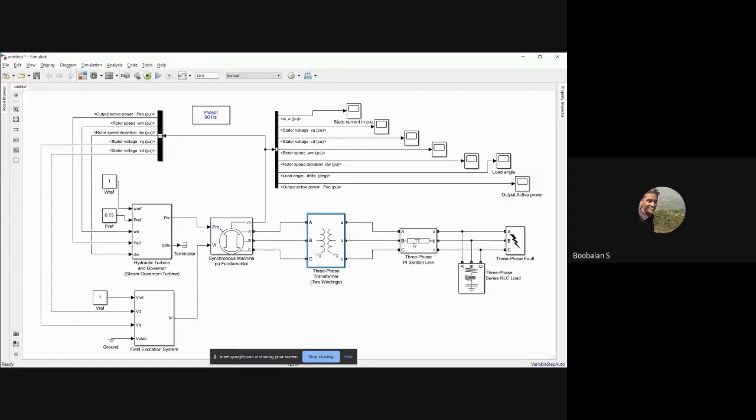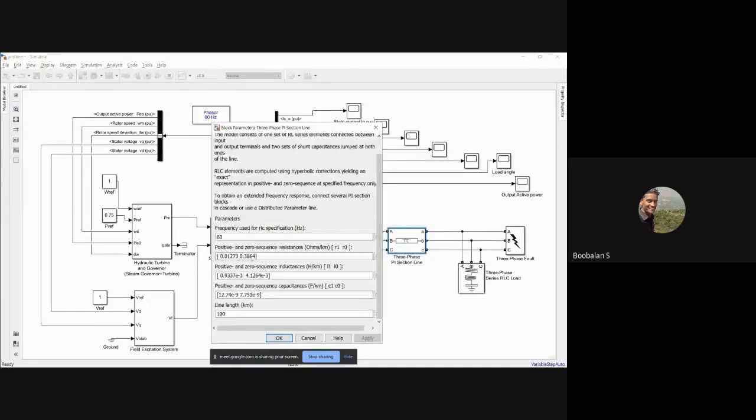And this is my transmission line, a nominal pi transmission line, right? The default is a 60 hertz power supply system, and the positive and negative zero sequence values per kilometer are about 0.012 resistance, and my inductance is 0.093 millihenry, and 12.74 10 to the 9 actually. This total transmission line is a 100 kilometer transmission line, right?